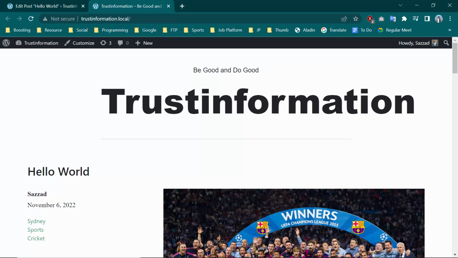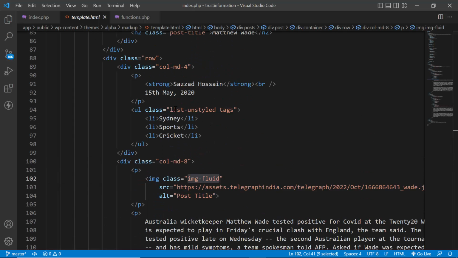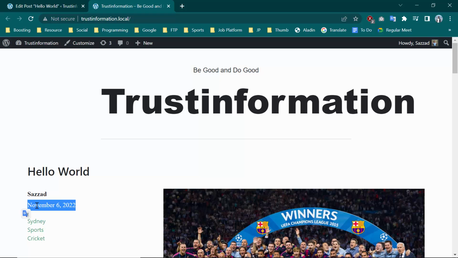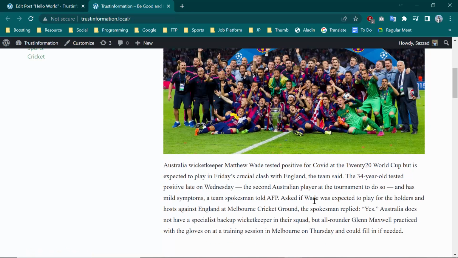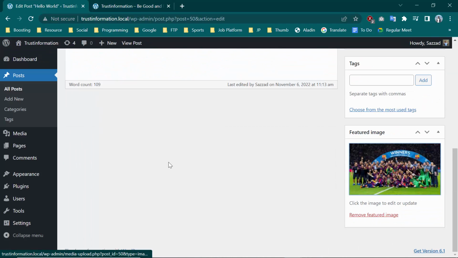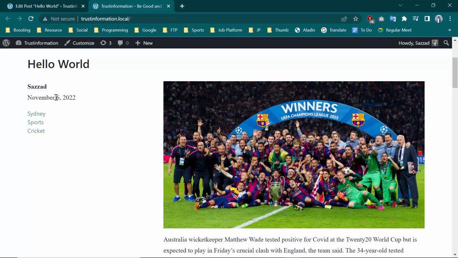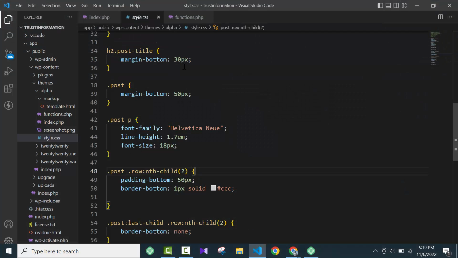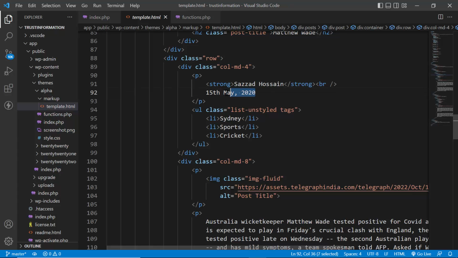If you see the template, the date format is 15th May 2020, and our date format is November 6. So we have to work on this as well. Our content is showing here, our image is showing here. This is our image and this is our content. So this is working finely. Now we have to work on dates. This is the November month name, then date, then year. So our template is saying that we have to show the date in this way.